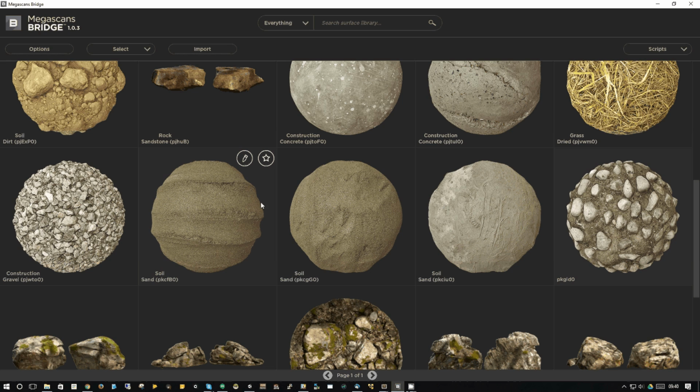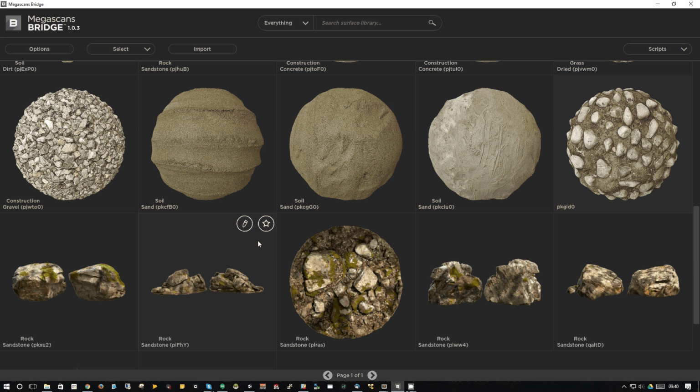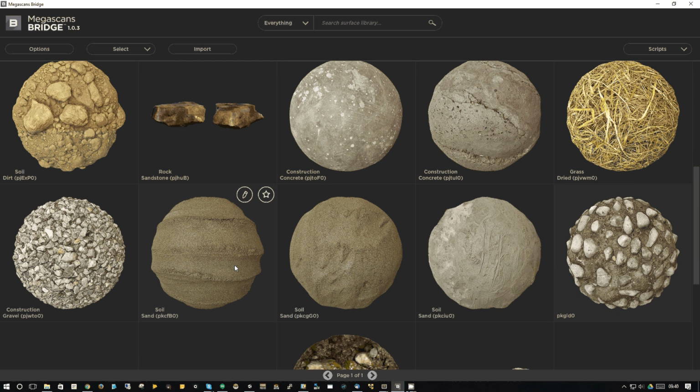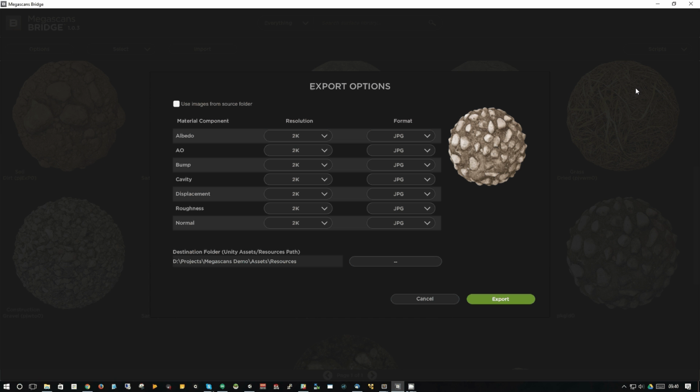So in Bridge I've got a variety of textures here. Some are 3D assets and some are actually surfaces. It's the surfaces we're interested in, so let's click this one. This looks interesting, and click on scripts and Unity. Now you can see here I've already got my resources path set up. If you click the browse button you can navigate to your assets resources folder within your project.